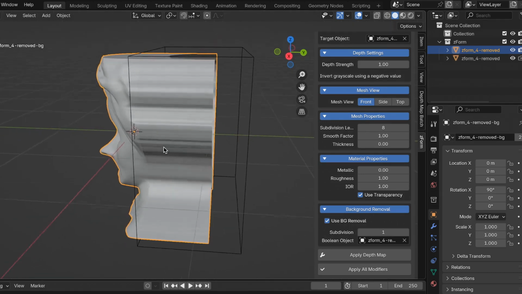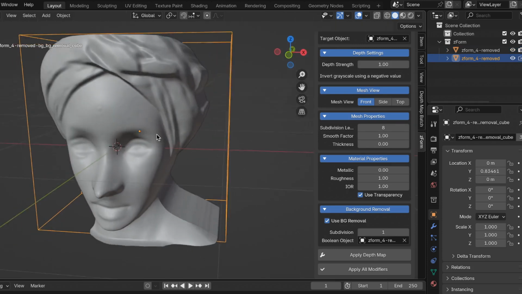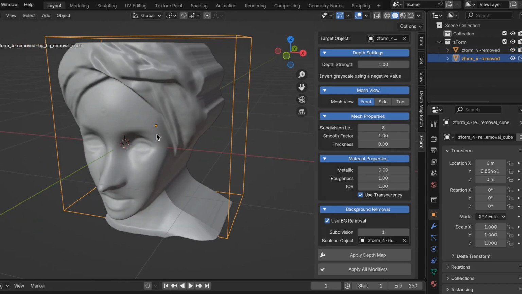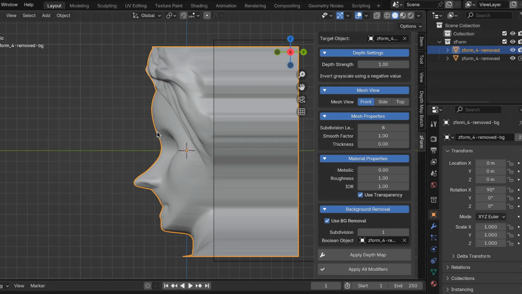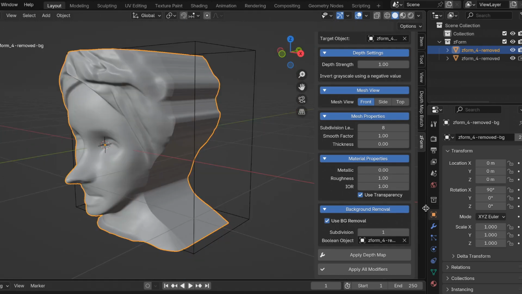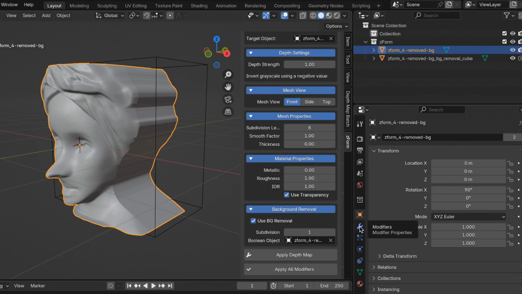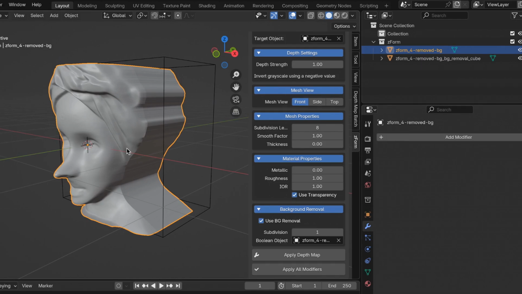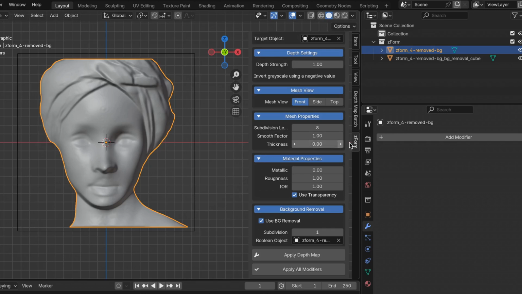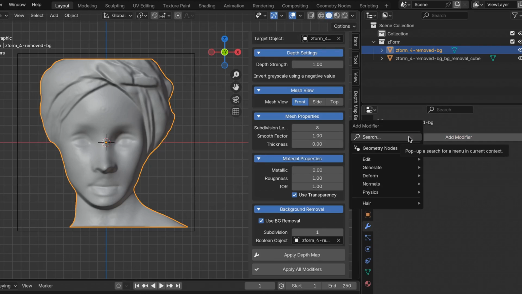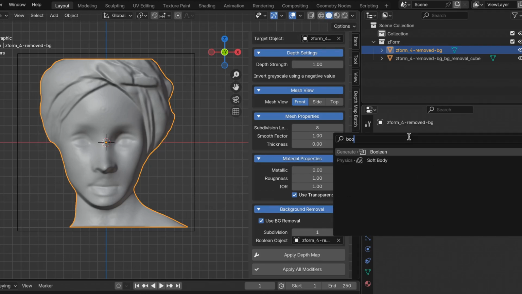Okay, so here's our Boolean cube. Okay, we're going to add a new modifier. So select the face object once more. And then on the right side, the modifiers tab, I'm going to expand this out a little bit and go to the modifiers tab here. I'm going to go back into front view again and click on add modifier and then search and type in Boolean. And I'll choose the Boolean modifier.